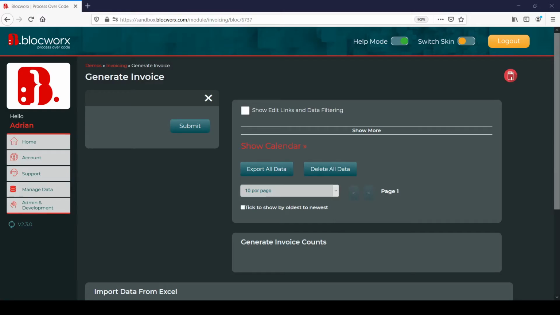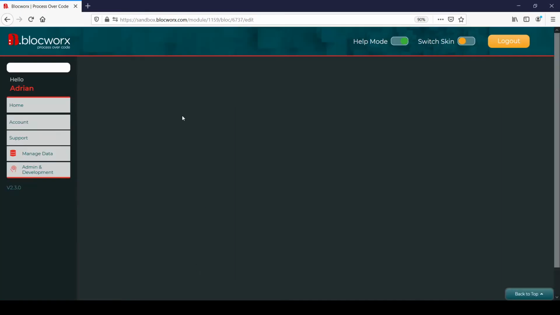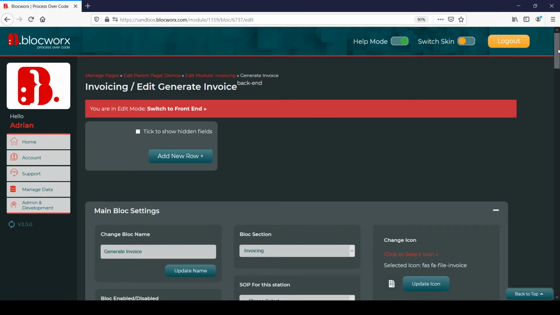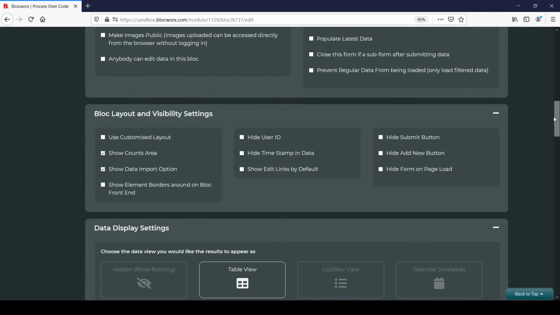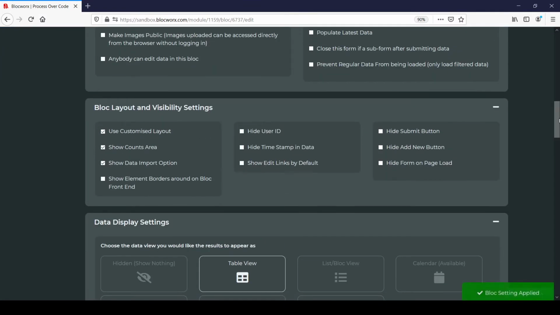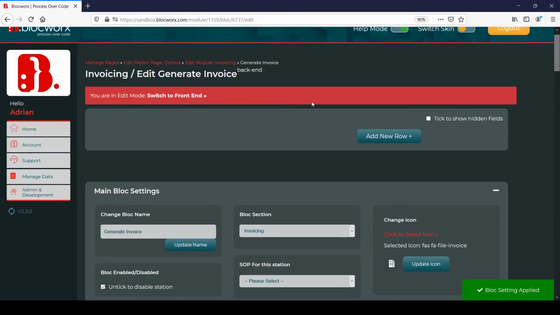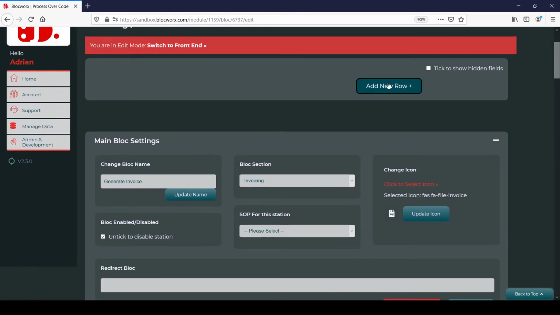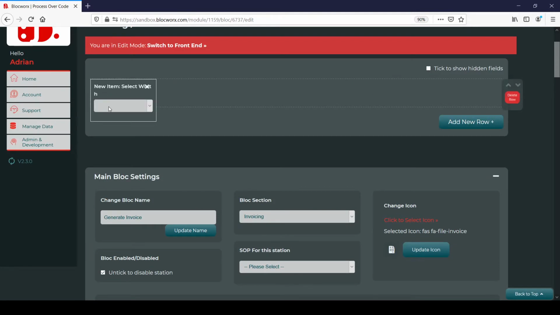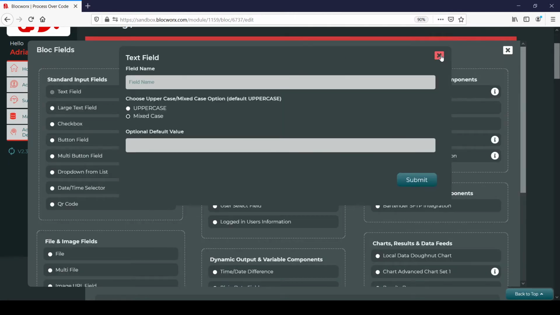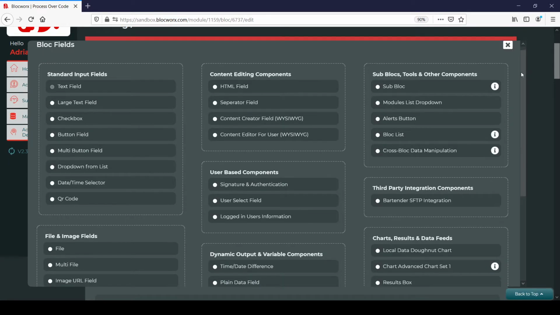So we can get started with creating some of the fields. Go to edit mode. I always like to use the customize layout. It gives you the full screen. The default layout is just having the input on the left and the form on the right. And we'll add our first row. We've added a row. We'll just add our first field, which will be the list of customers available to us.